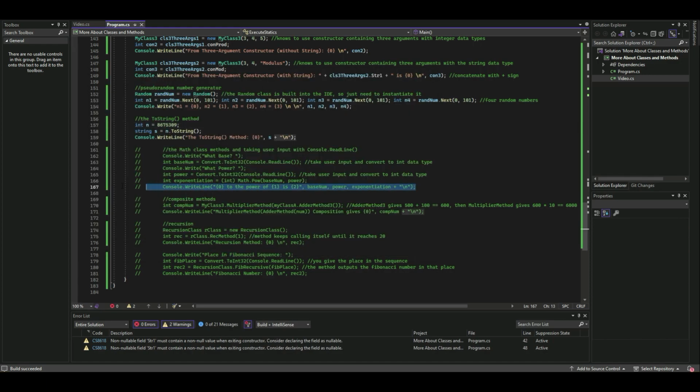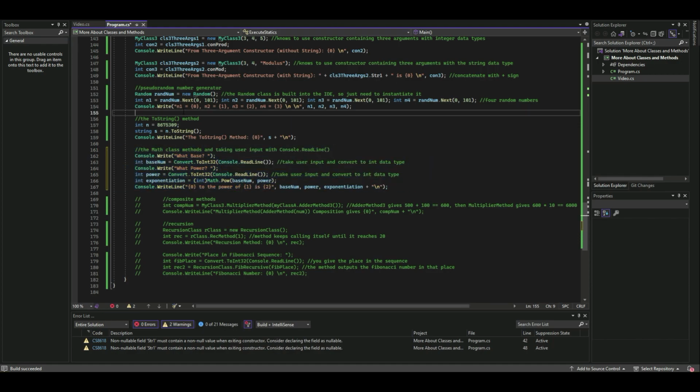We can look at the built-in math methods here. I'm going to actually be taking the power. So we have the base num and then the power here, and it will take in those two numbers, and these two numbers are going to be input by me using this console.readline and then converted into the int32 right there.